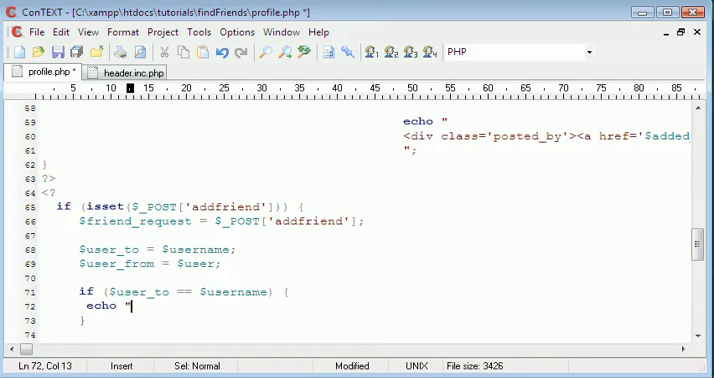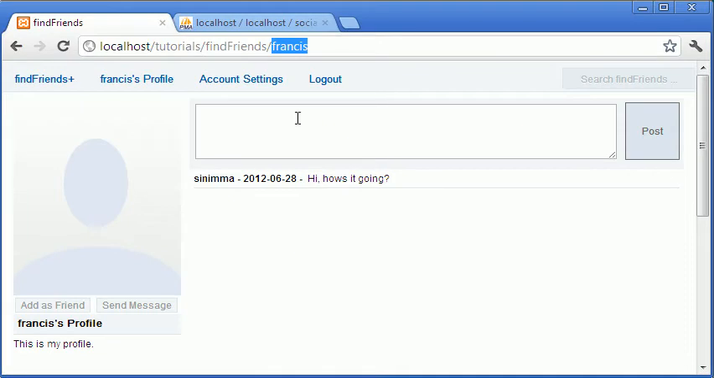then we just echo you can't send a friend request to yourself. So since I'm logged in as Francis and I'm on my profile page, if I try to send a friend request to myself, we should get that error. Okay, yeah, here it is. You can't send a friend request to yourself.